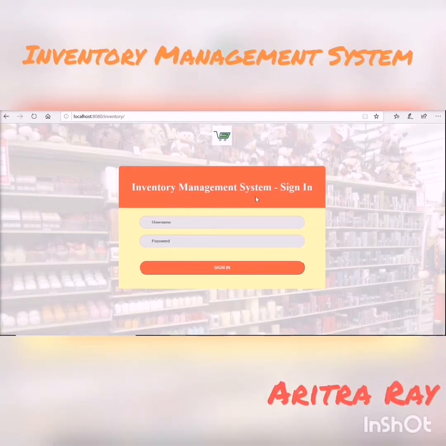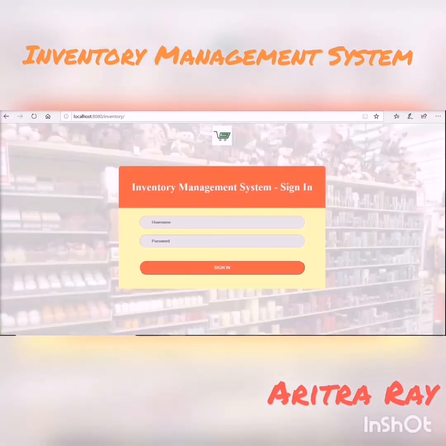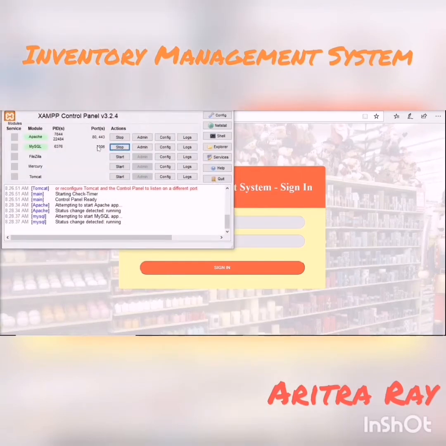How to run the inventory management system software? For that we need the Apache Tomcat 9.0 service. We ensure from the services window that the Apache Tomcat 9.0 service is up and running. For the database connectivity, we have the MySQL database which runs on 3306 port number. We ensure that it's also up and running.